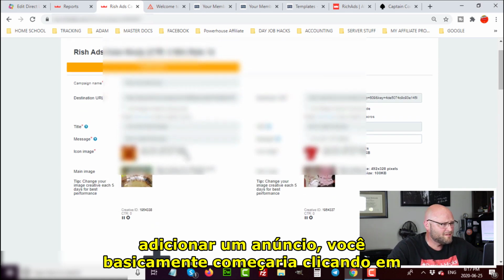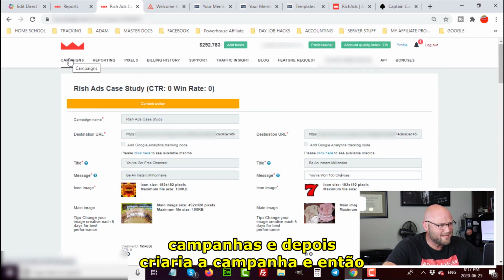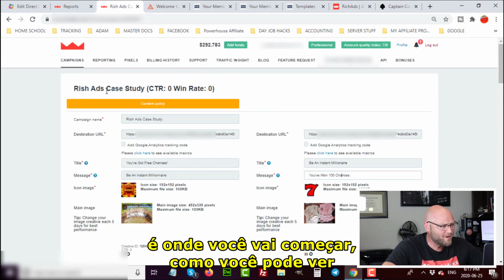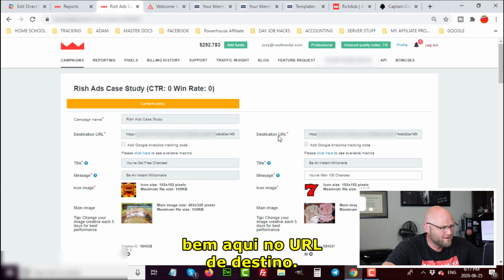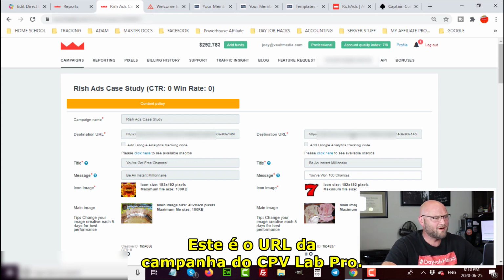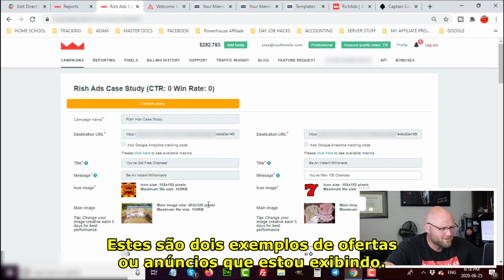But to add an ad, you would just basically start by clicking campaigns and then create campaign, and this is where you're going to start. So as you can see, I've already inserted my campaign URL here, and as well here in the destination URL. This is the campaign URL from CPV Lab Pro. These are 2 example offers or ads that I'm running. I'm going to add 2 more.